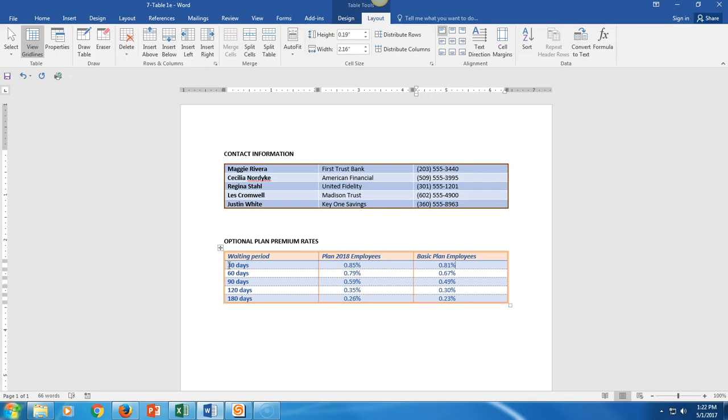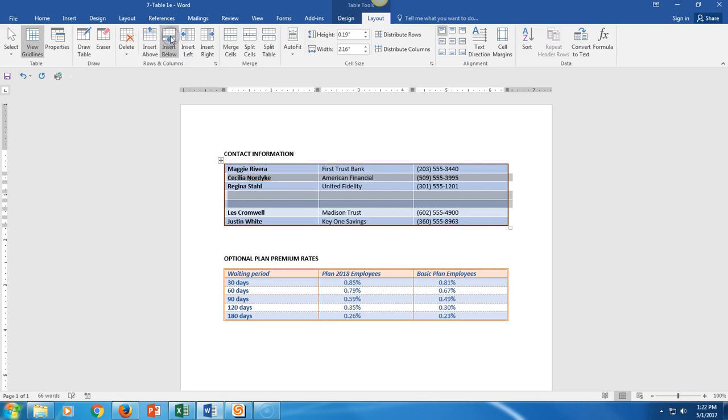All right, step number 6. Insert two new rows in the top table. So we're coming back up to the top table, right? Insert 2 new rows in the top table by completing the following steps. 6A, select the 2 rows of cells that begin with the names Cecilia Nordyke and Regina Stahl. Okay, Cecilia and Regina again. B, click the Insert Below button in the Rows and Columns group. Now, click any cell of the top table to deselect those new rows.